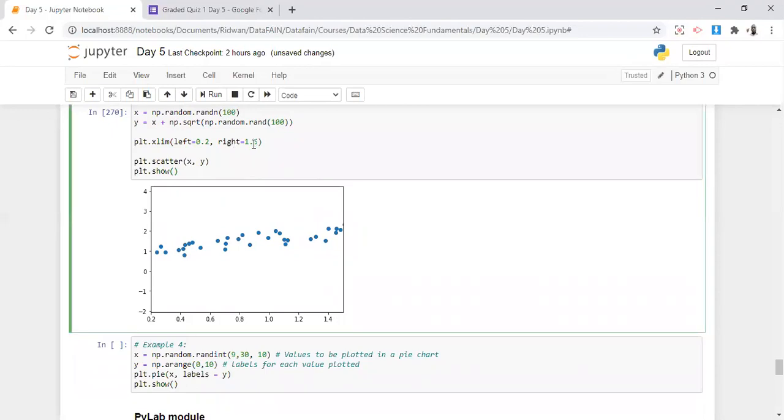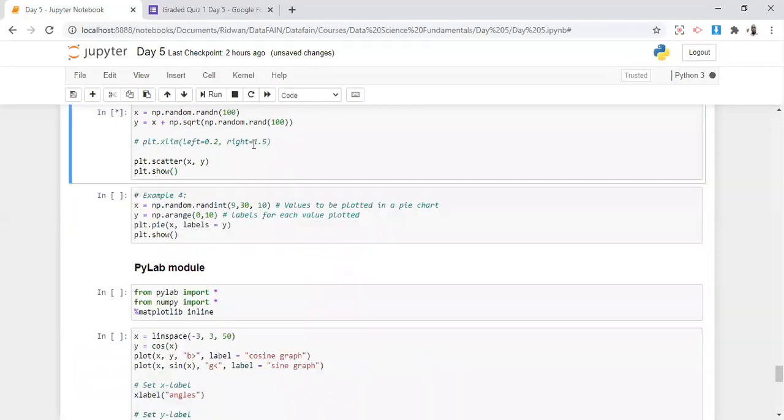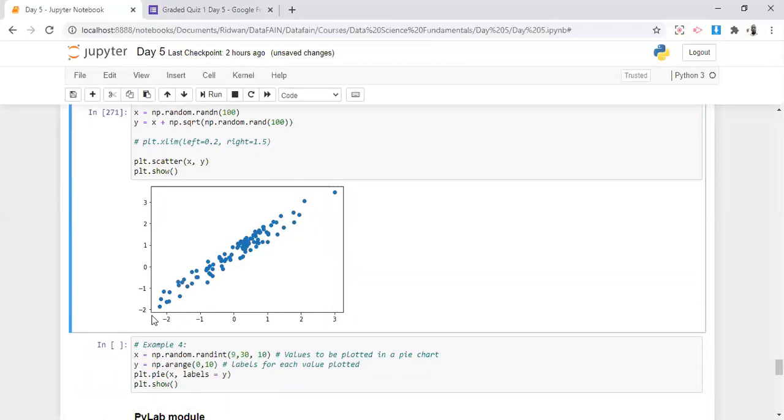So for instance, if I don't have it, let me comment this out. We'll see how it plots it. It starts from way before 0 even, from minus 2 point something, and it ends at around 3.